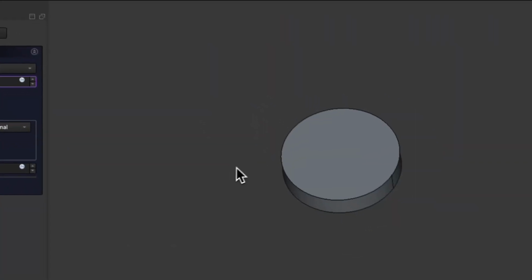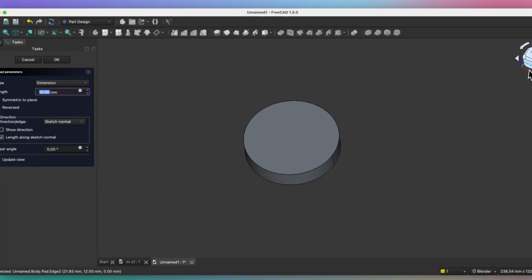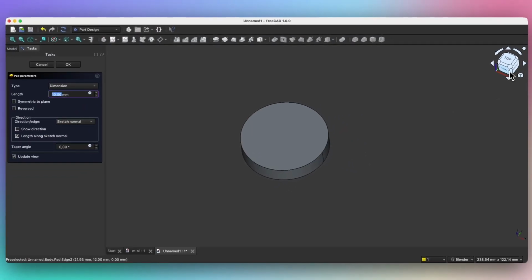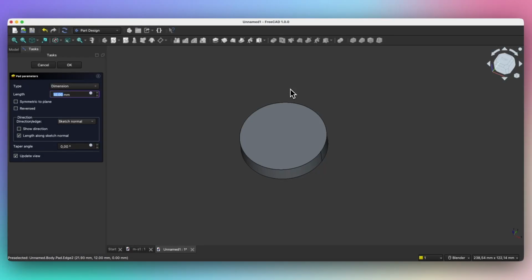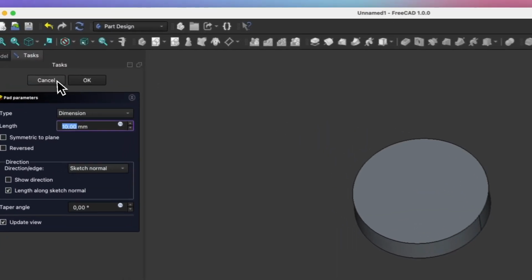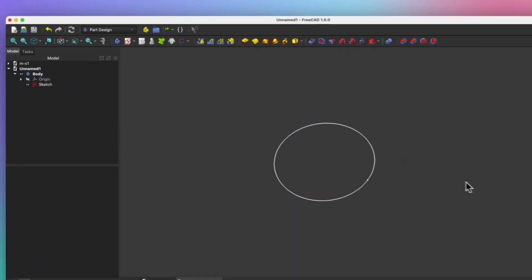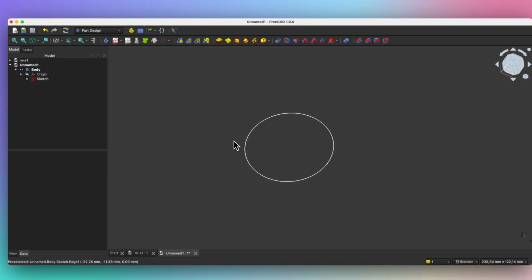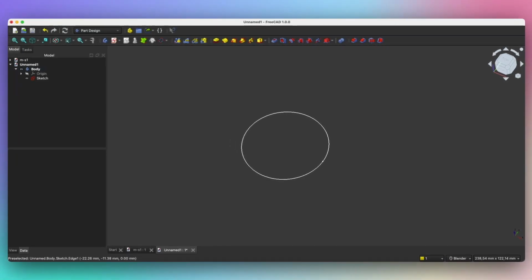and I notice here that I created the sketch on the XY plane, but I wanted to create this sketch on the XZ plane. Therefore, I cancel this and we can delete that sketch. We can create a new sketch on the XY plane, or we can change the plane of this sketch.